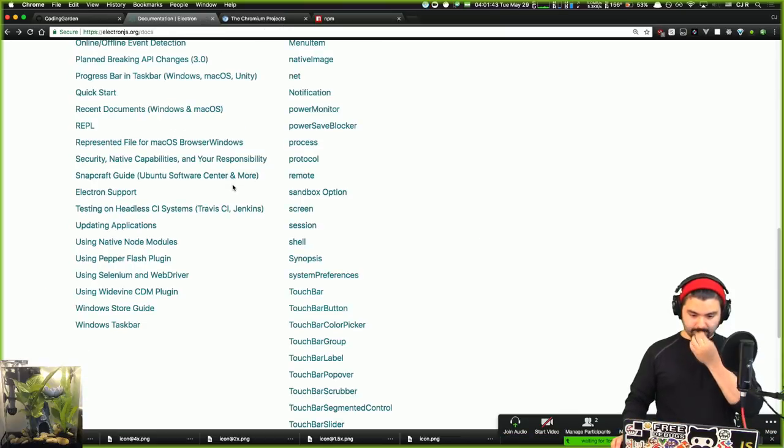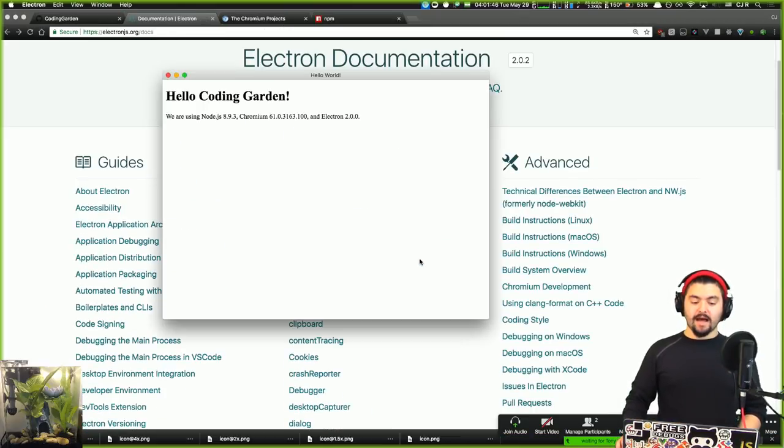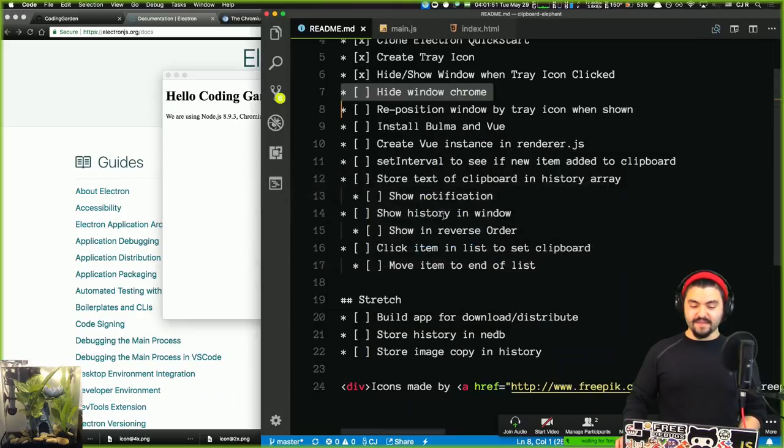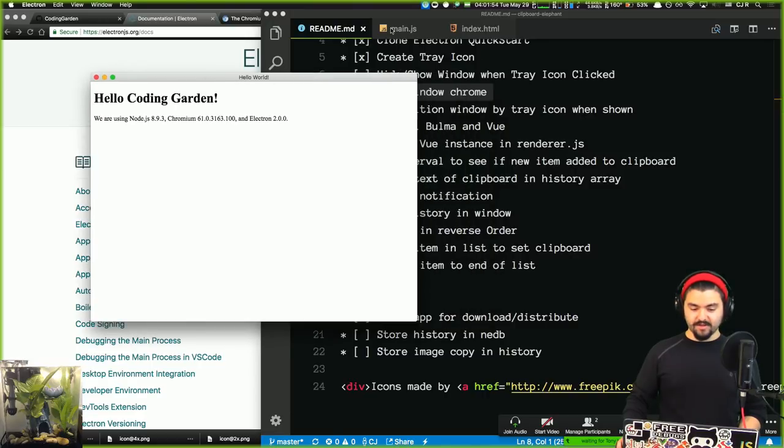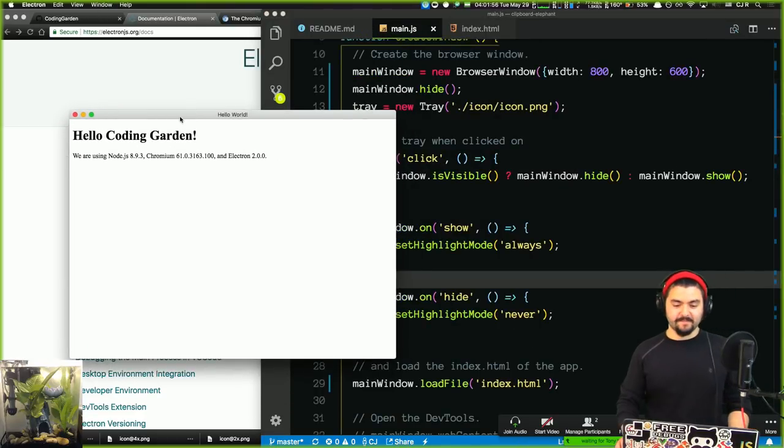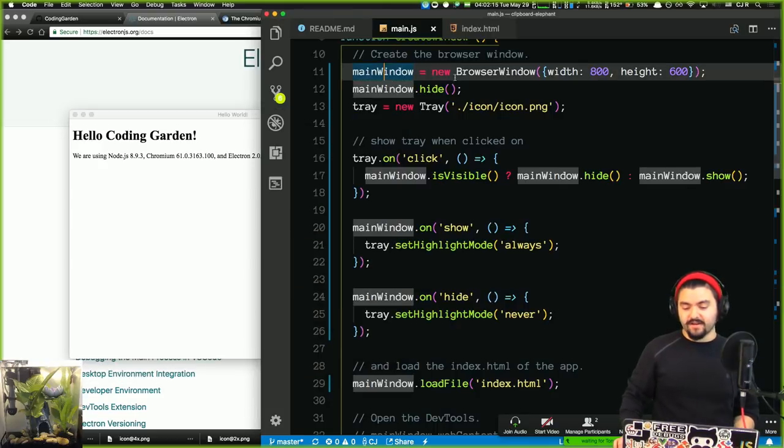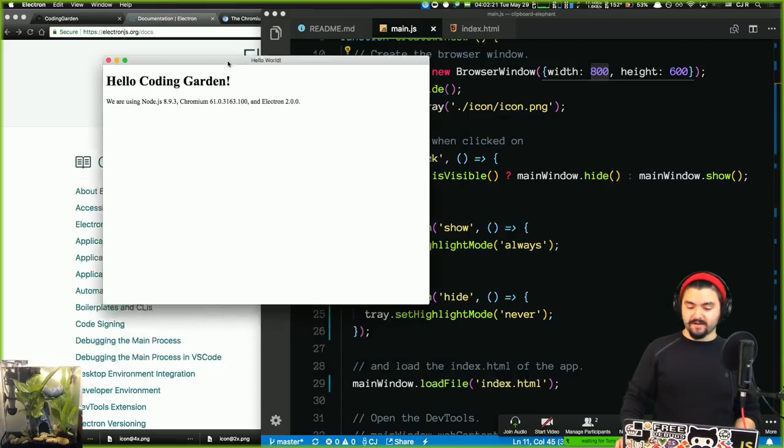Back to the docs. So I want to hide this stuff, Tony. Do you remember what this is? In our code, what is this thing? It's not the main window. Is it something associated with the main window? It actually is the main window. This code right here says a browser window with width 800 by 600. That is literally what creates this thing right here.